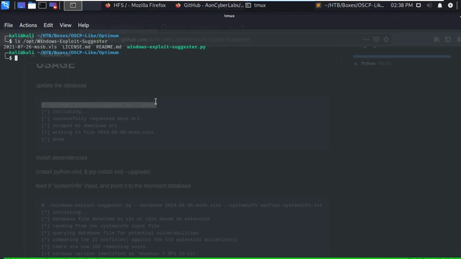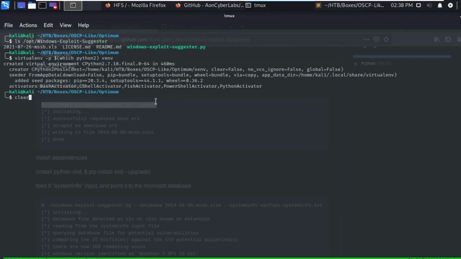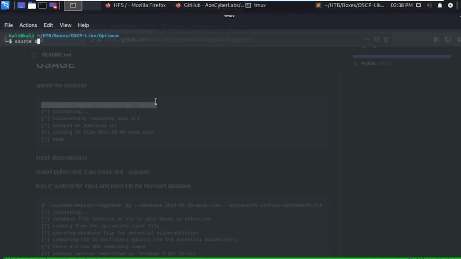So now again, to install Python dependencies so that it does not mess up your actual Python install, just use virtualenv. This -p will be telling which Python version I want to provide it with. So, which python2. It is just providing the path to my Python 2 binary. I'll name it, well, venv as usual. It was just created. Let's clear it and source it.